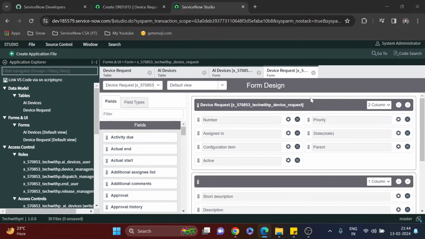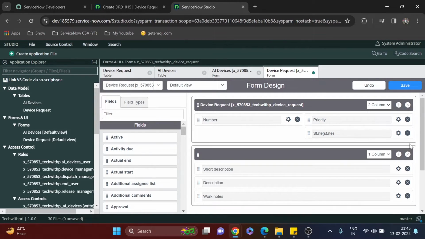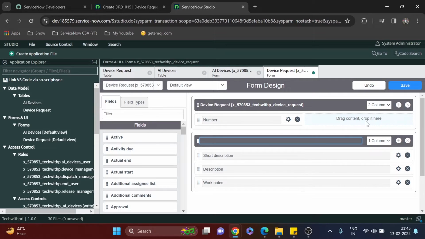Whenever a user submits the catalog item from the service portal, maybe, all the information they are going to provide there, once the request is processed, the AI device is delivered, and the task is closed, then all the data will be saved here. We already have a number that we created, starting with DR, right? So I will remove other fields, and I'm going to add a new field here.